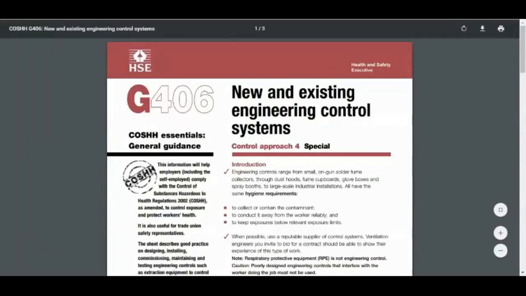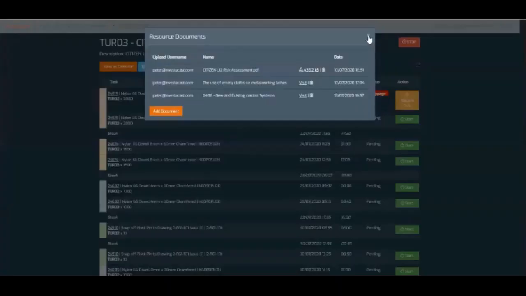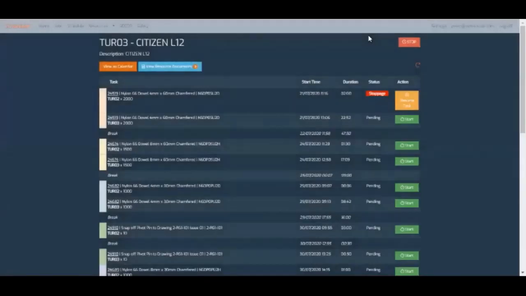So we've got another PDF here. Now, unfortunately, Adam, I'm going to let you down here because I have moved all these jobs around and so on, and I can't remember which jobs I've associated some of these documents with. But you can also associate documents with a job.